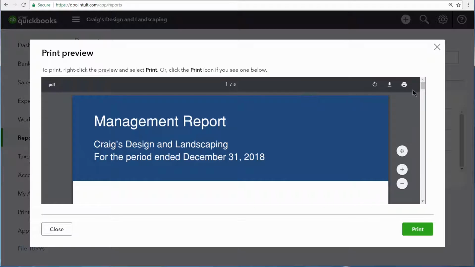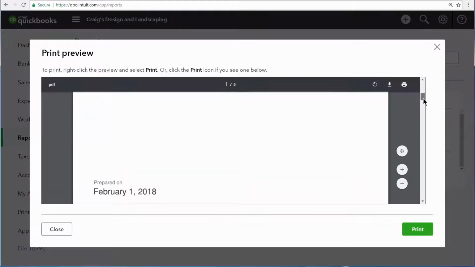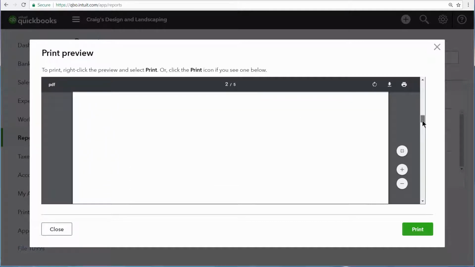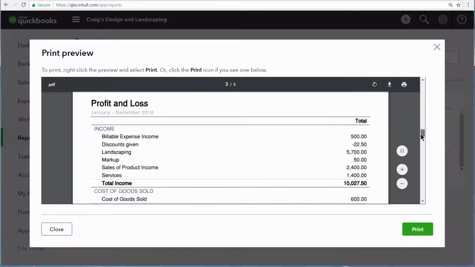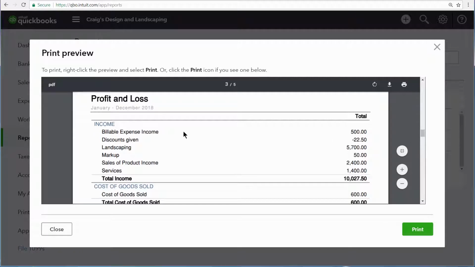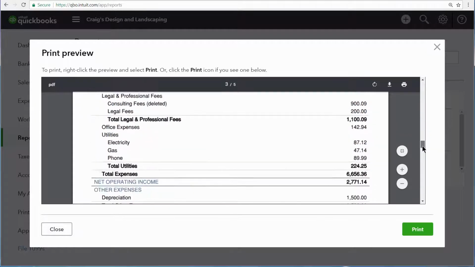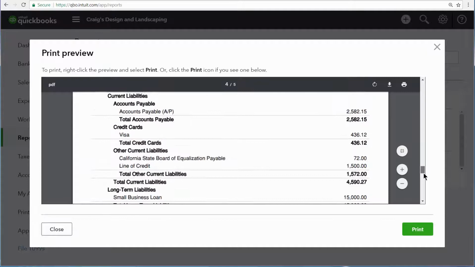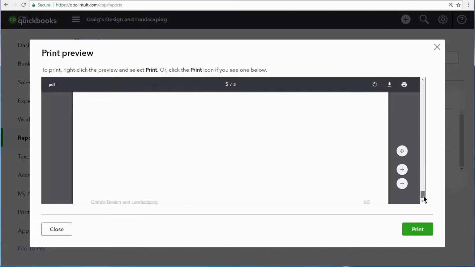Management reports include a cover page that details when the reports were prepared, and scrolling down, they also include a table of contents displaying which reports are shown on which pages. Scrolling down further, here is the first report, which is a profit and loss, and it also displays the date range for the report. Scrolling down further, we can see the other report included in this report, which is the balance sheet. And there can also be a final page at the very end with any notes.